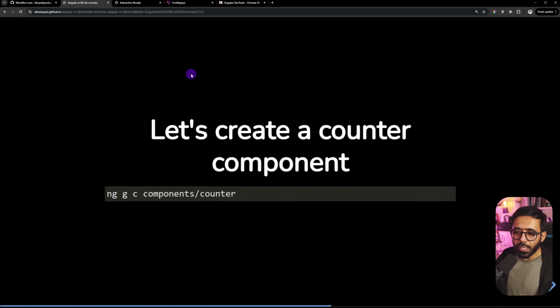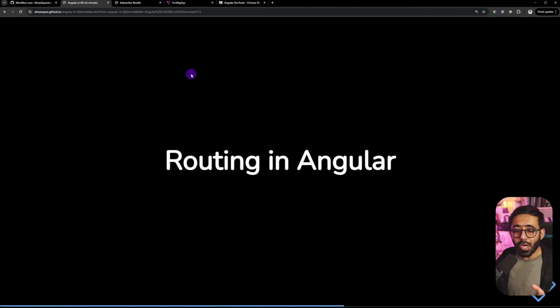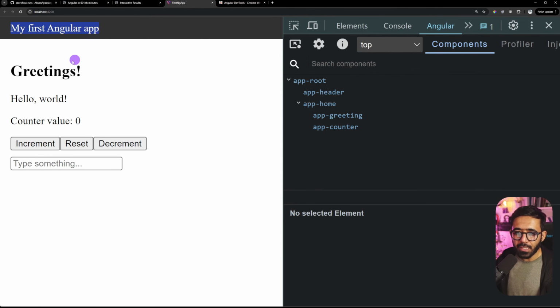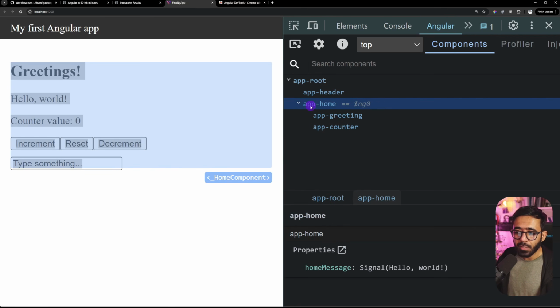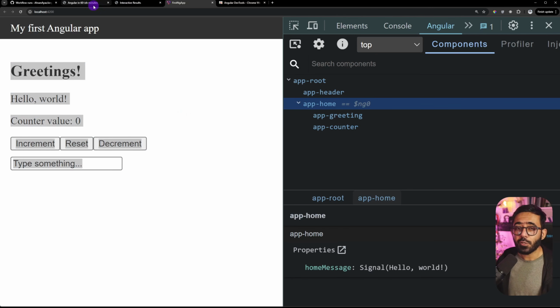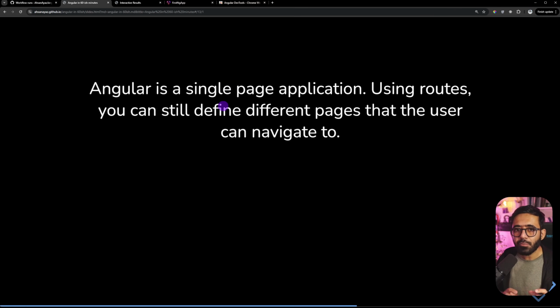Now what we want to do is to go forward and talk about routing in Angular. How can you create multiple pages or multiple routes? So far what we have is just a header and an app or home component that has some things. But what if I wanted, let's say, a to-dos page where I have a list of to-dos? In that particular case, understanding routing is really important.